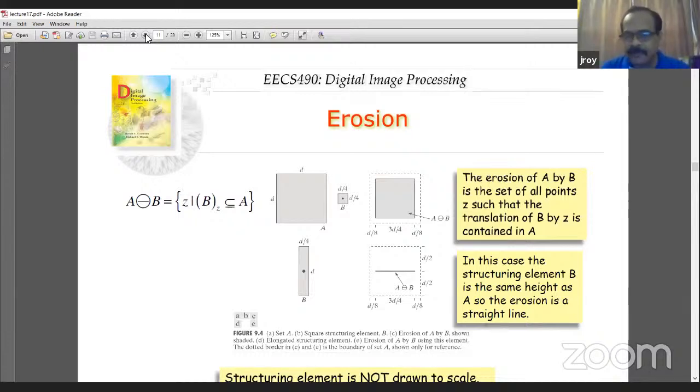So how is erosion defined mathematically? Erosion means that if you place your structuring element on the image, the whole structuring element should be contained in the image. Only then do we say that pixel satisfies the erosion. If you use such a structuring element on the image, finally we'll get a thin line.